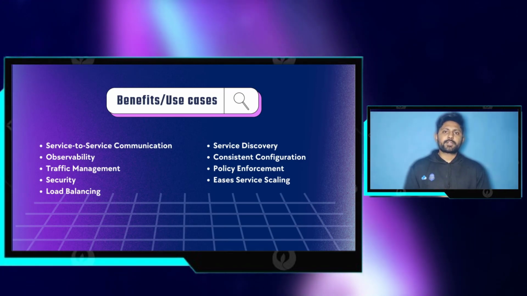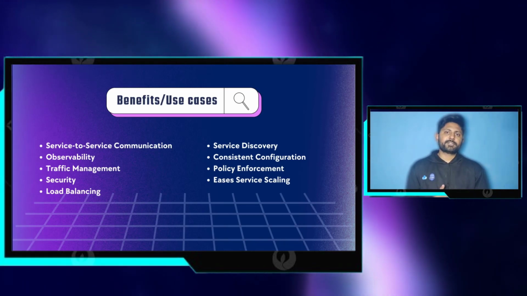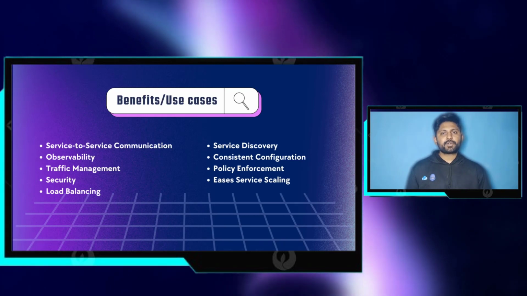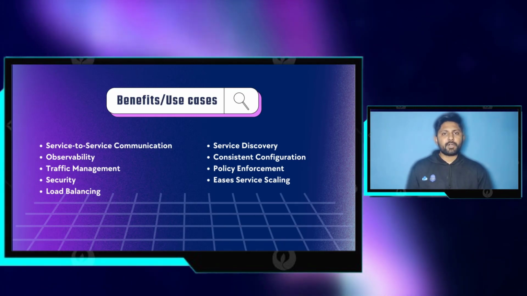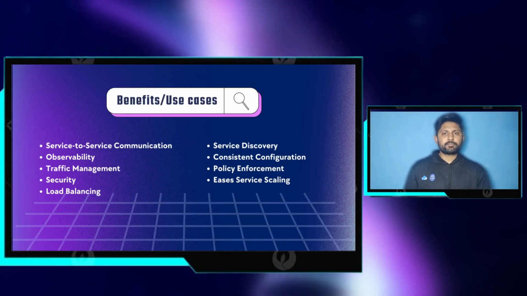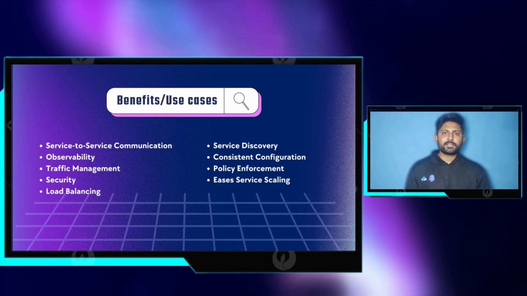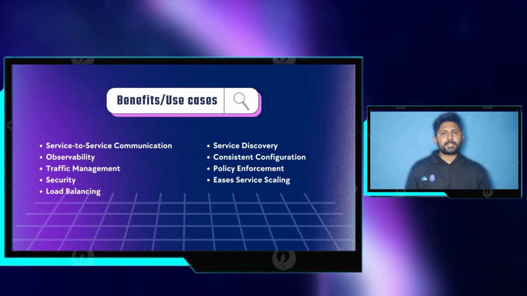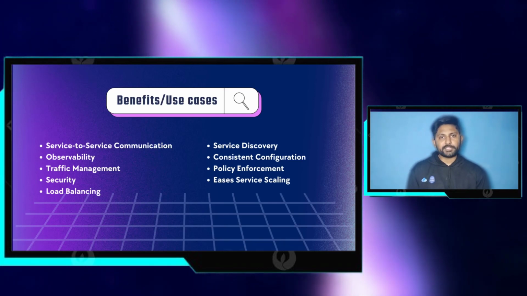The next benefit we're going to talk about is consistent configuration. One of the best benefits of a service mesh is that it ensures uniformity in all the configuration and policies across all the services. We don't have to worry about managing the configuration of all the proxies. We can just configure a proxy and we can inject it again and again automatically with the help of our control plane.